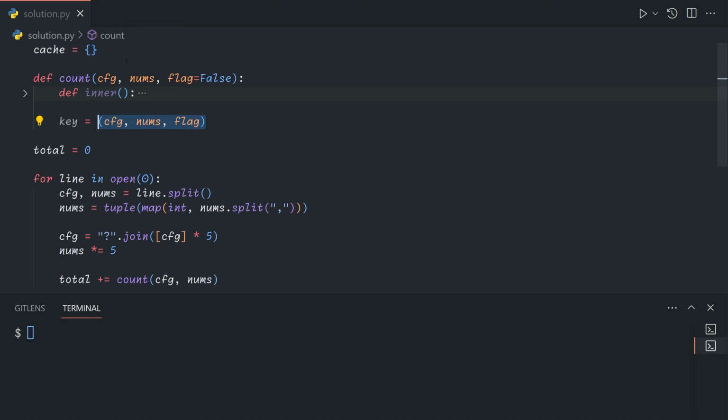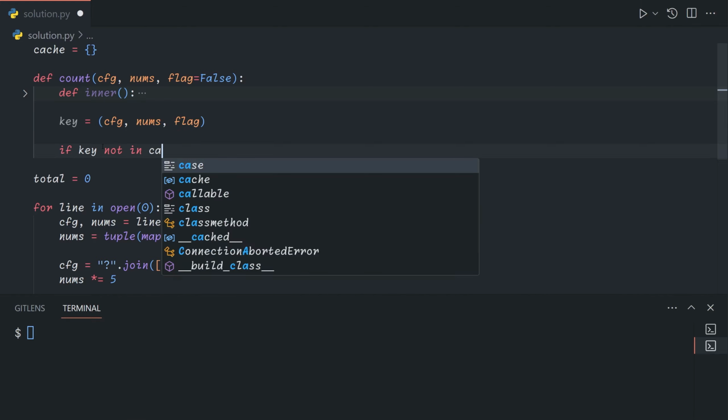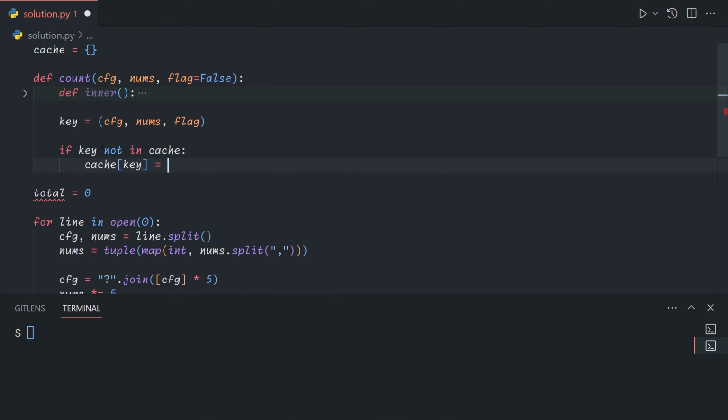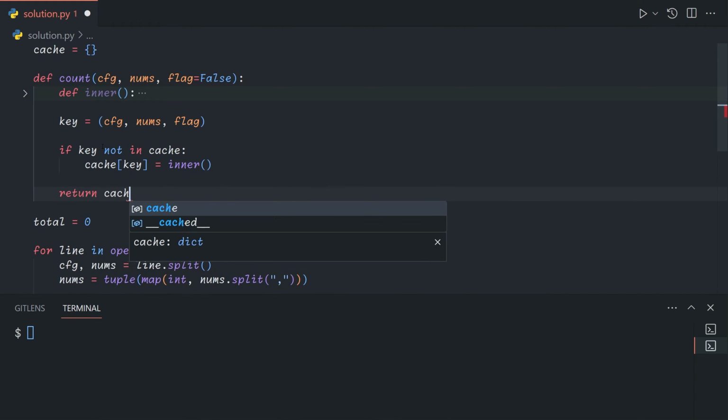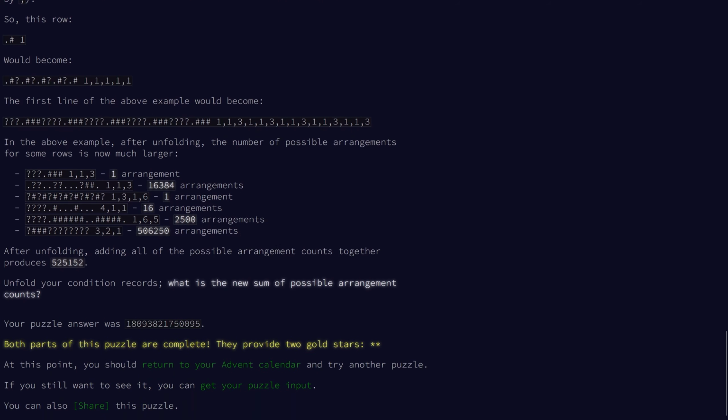The key takeaway is just that you can't put lists as the keys of a dictionary or lists into a set. That's important because cache is going to have a key of CFG, nums, and flag together as a tuple. So if the key is not in the cache, then we'll calculate the value, and then we can just return cache key. Now if we run it, we see that this runs way faster. It's still not instantaneous, but it's like 2 or 3 seconds, so definitely fast enough. So that's how I do part 2.